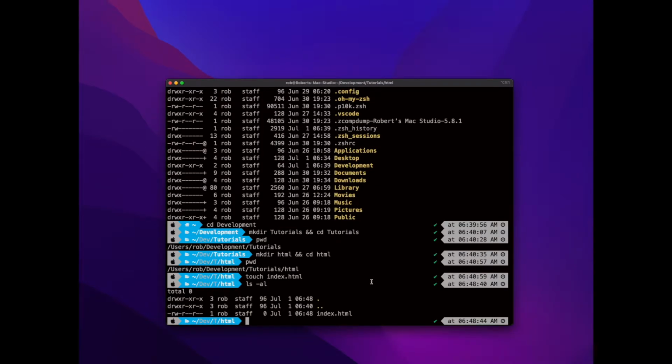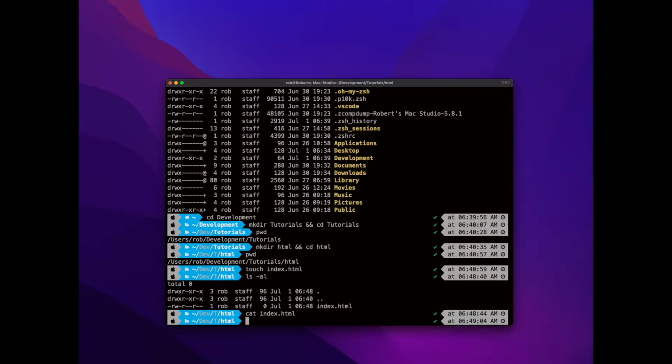file we created. If I do a cat, which will show me the contents of the file, so cat space index.html and hit enter, we'll see the file is empty. Okay, so now we have our folders and our index.html in place. Let's launch VS Code so we can start coding.